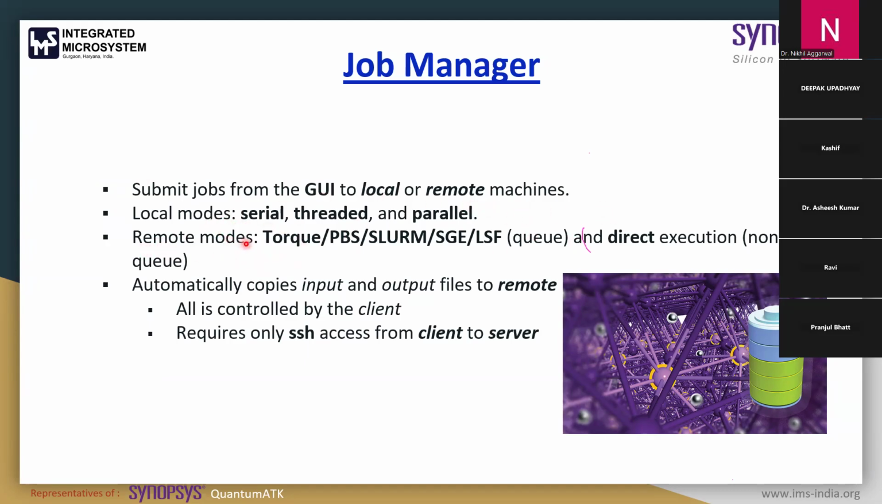But for the remote modes, let me share. These are the remote modes that you can fire the job remotely as well. For the remote modes, it supports PBS, Slurm, SGE, LSF, and you can even perform direct execution, whether your remote machine is scheduler or non-scheduler based. You just have to define all the environment parameters like SSH, username, password, etc. Then you can run the job remotely as well.